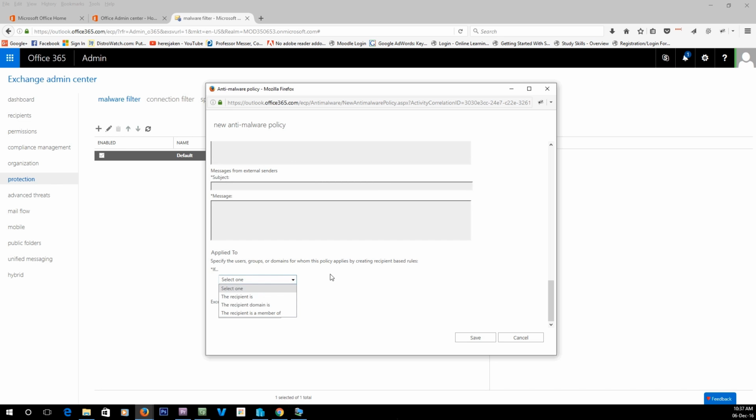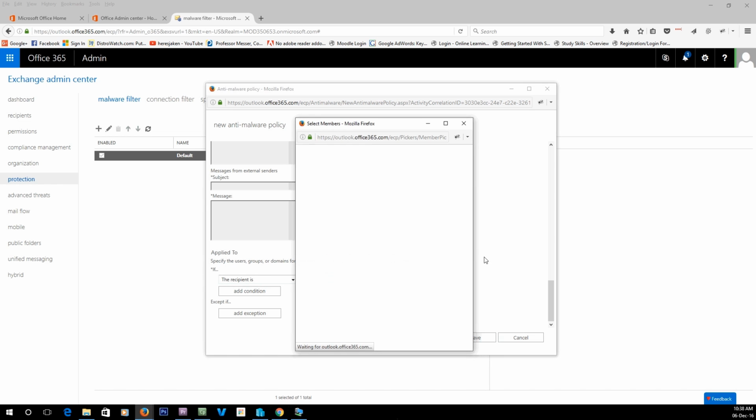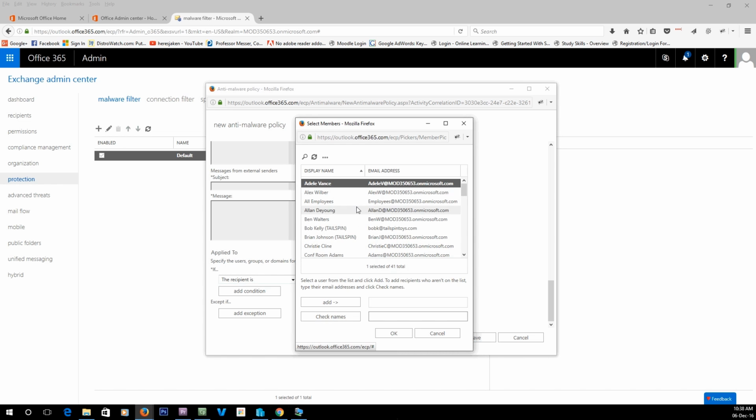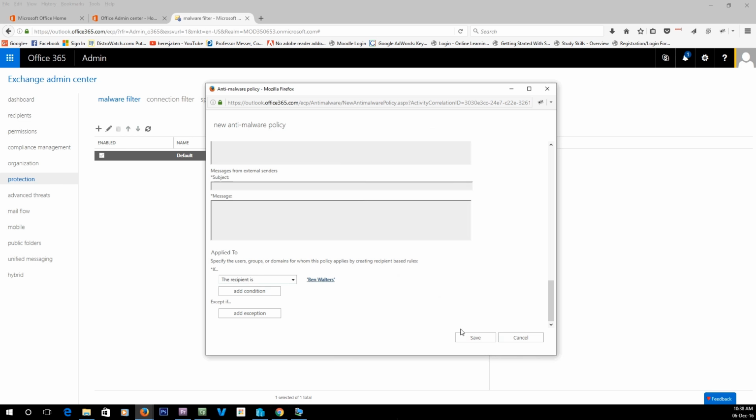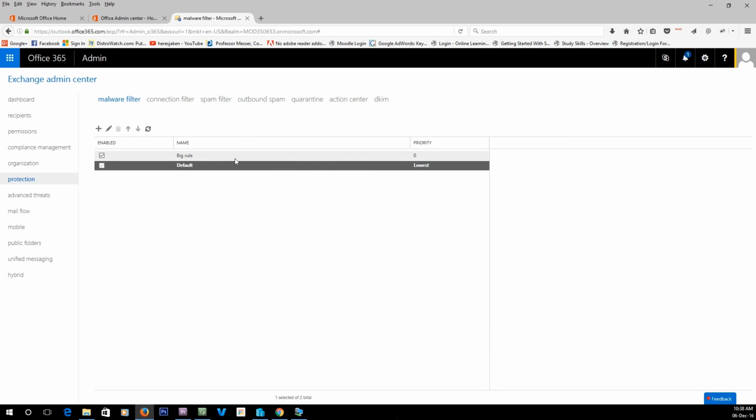And you only wanted it to apply if the recipient is, and you can set different people to have different rules. So you could have all employees. Let's say Ben Waters gets a different thing than everyone else. And then in here, we'll say, oh, yep, that.